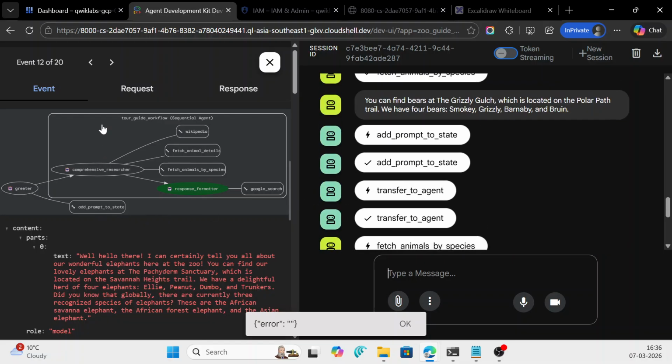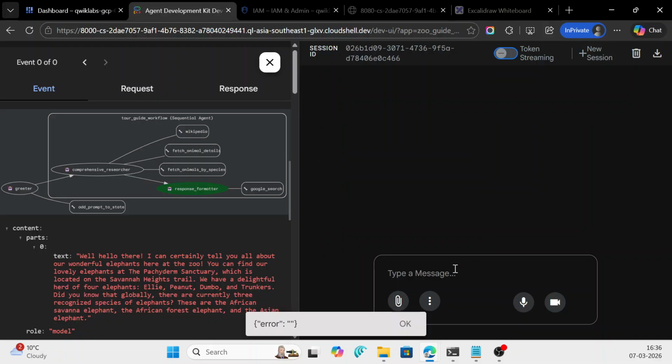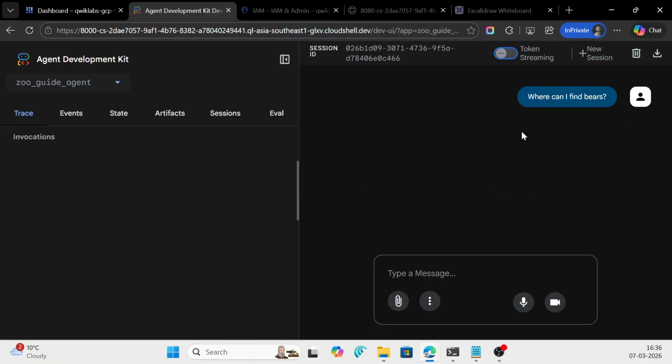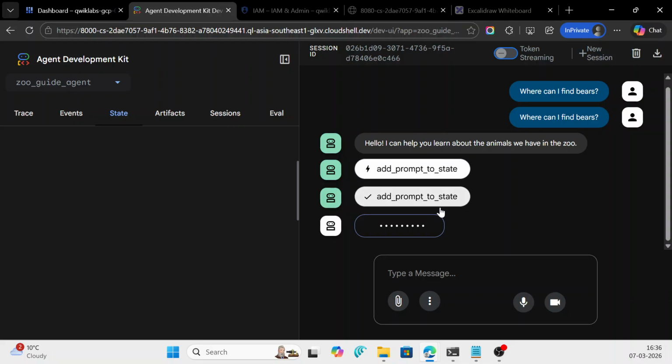So okay, let me try to create a new session and try to expand as much as I can. So this is nothing but state. If I ask this particular question, where can I find the... so this is a root region in Google. Okay, in the Google ADK Lab we will deep dive into this thing. But as of now, okay. So here this is a greater region.